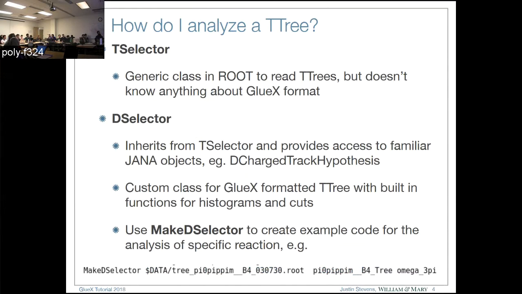And the way you make a new D-selector, so a new set of example code for your reaction, is you call this function called make D-selector. And so this is the command line down here, so you run make D-selector, have some tree that has the reaction you're looking for. So this is the standard naming convention for one of the reactions that Alex specified in the reaction filter.